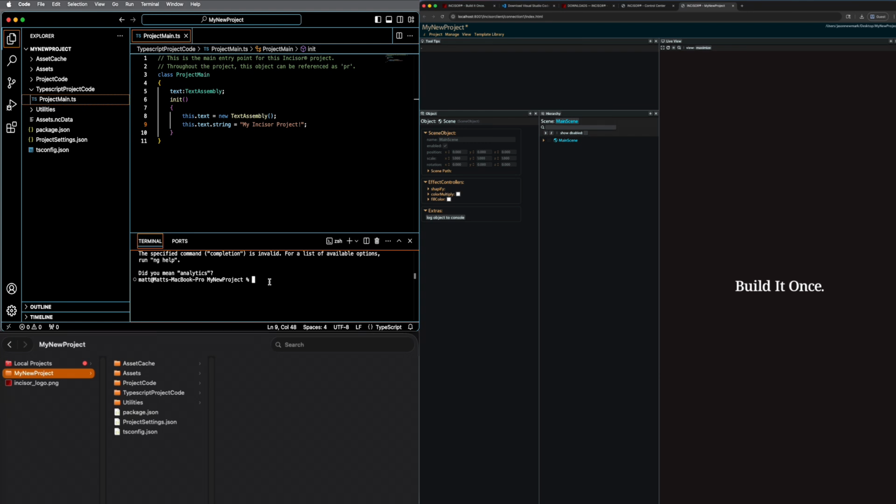We'll use the Node Package Manager, or NPM, to do this. Execute the following npm install command: npm install typescript --save-dev. Next, we will execute npm run build.